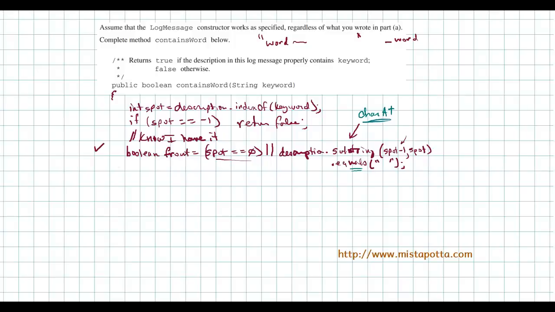So what I need to do now is, similarly, create a boolean back. So I need to check the back. Keep in mind that if I'm looking for the word at the back, then I need to make sure that whatever my spot is, plus my keyword's length, so spot plus keyword.length, is equal to the length of my description, so description.length.